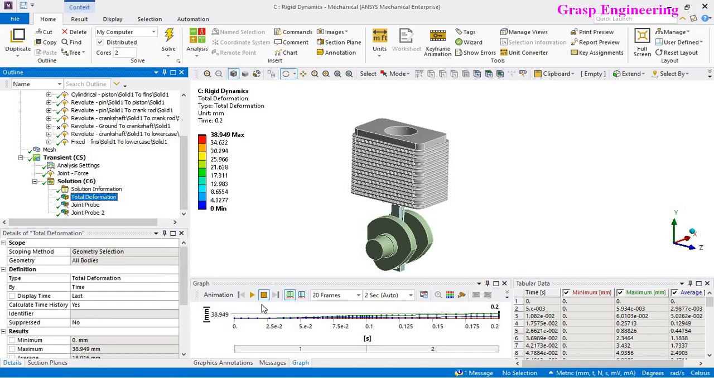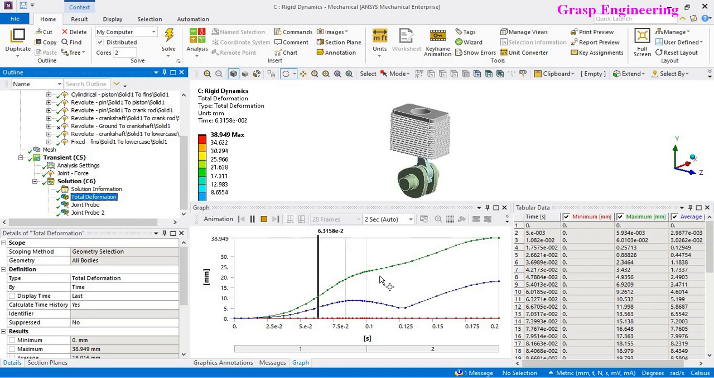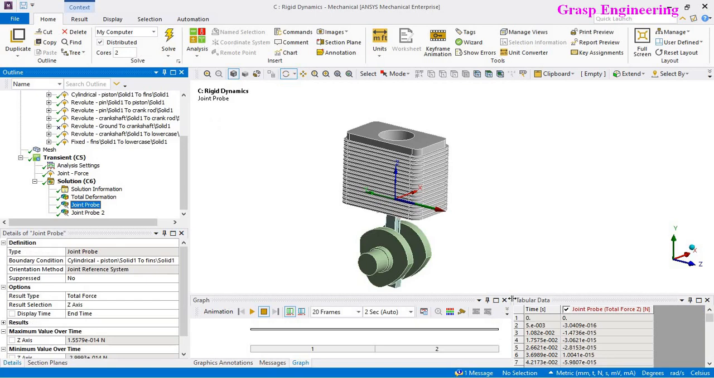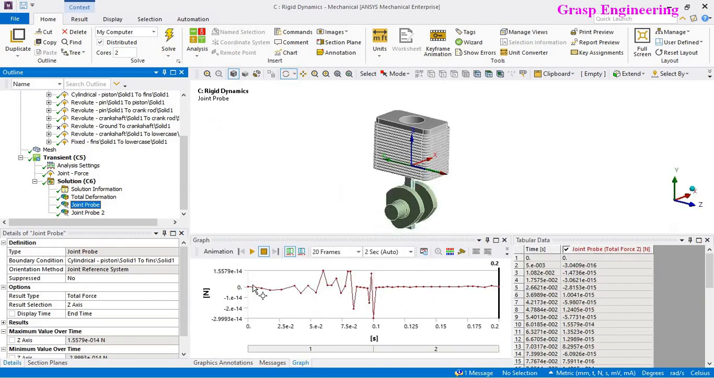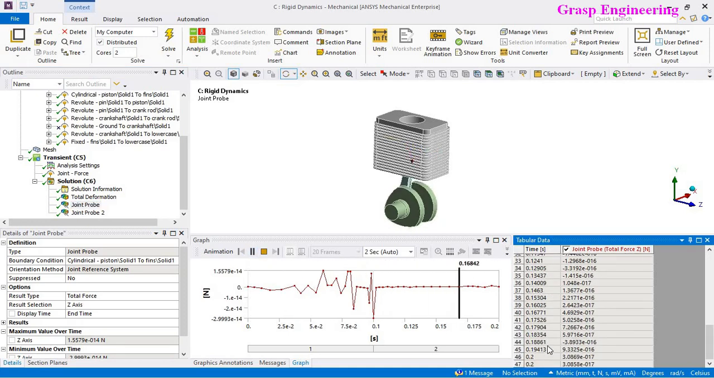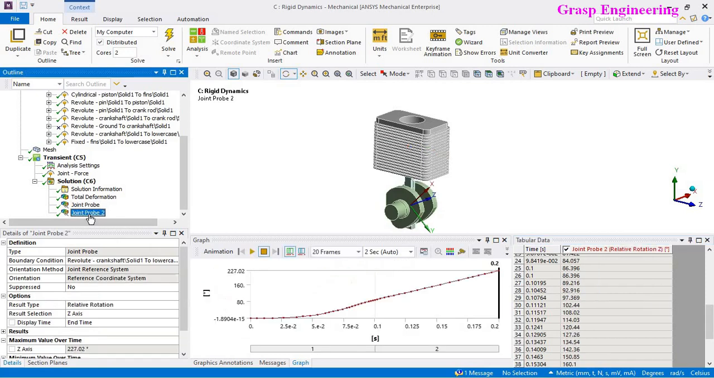Now let's check the deformation and let's animate the result. Now we can see that we are seeing the same load carrying in the second stroke. Likewise it is going. Now let's check the joint probe. You can see that for the respective joint probe in the z-axis how it is applying with respect to the time step. Now you can see the respective joint force. Now let's see the next one, that is relative rotation z-axis.